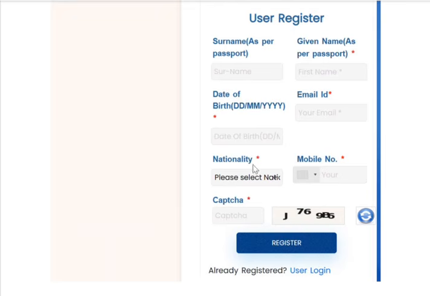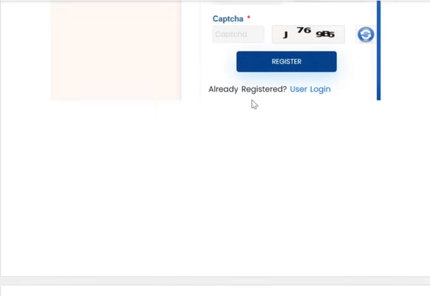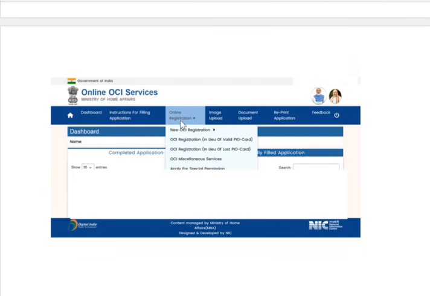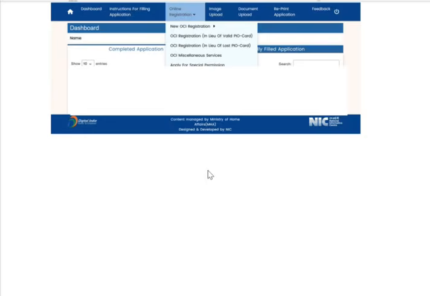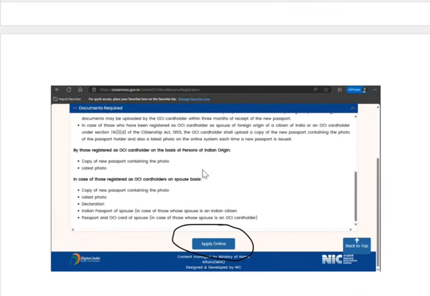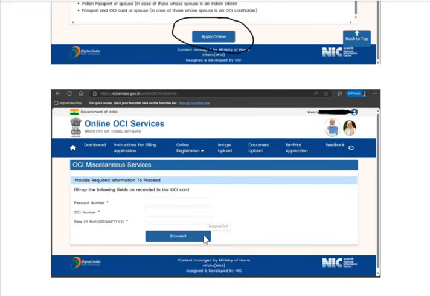Fields are pretty simple. What it does is on your email account, it will send a verification code. Once you put that verification code in, this will allow you to set your password and then you can log in. Okay. Then on your home page, under online registration, see OCI miscellaneous services. You need to click on that. Now on this page, you see the terms, conditions and other things. Click on apply online.